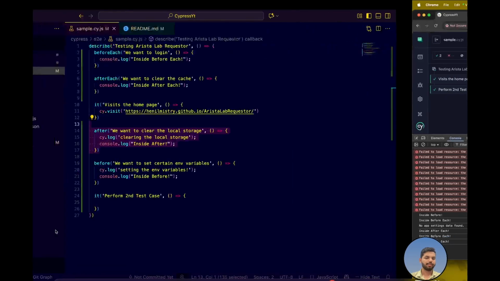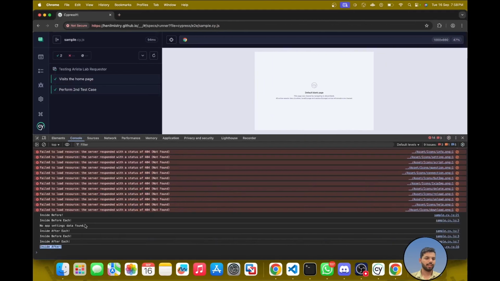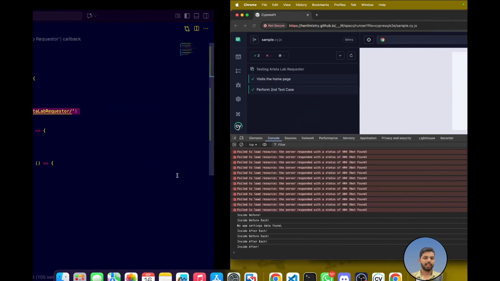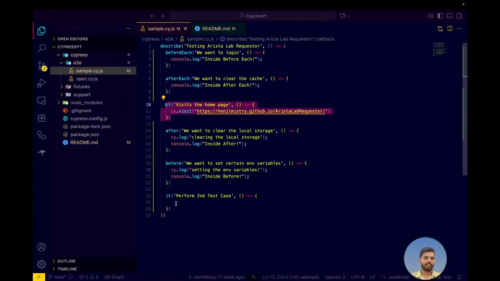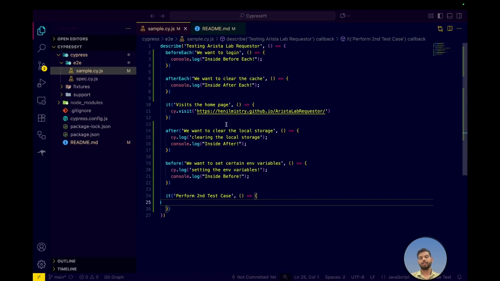Then the first is this it block, which visits the home page. Over here you can ignore this line. So inside before and inside beforeEach and after that inside afterEach, that has been executed. And the second test case doesn't do much, we don't have any code over here, but you will see beforeEach and afterEach, because those will be executed for each of the test cases.